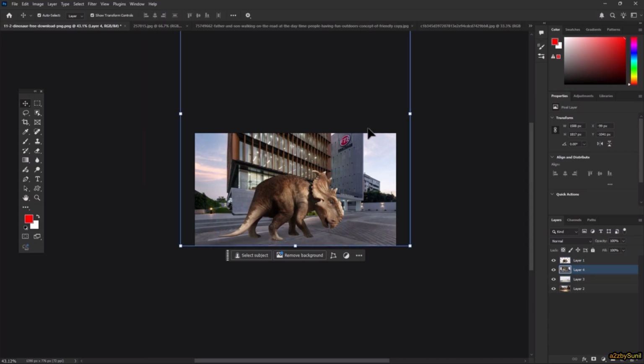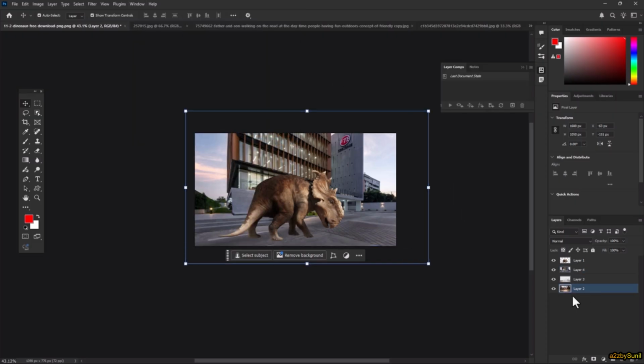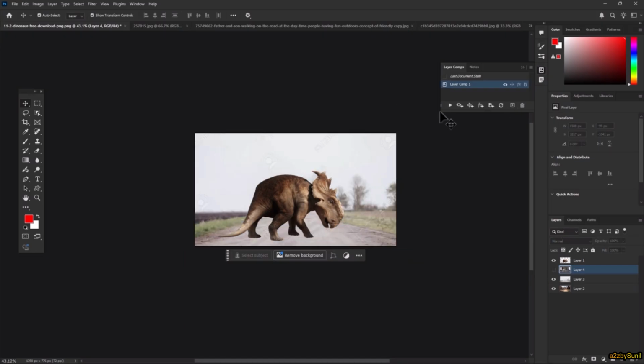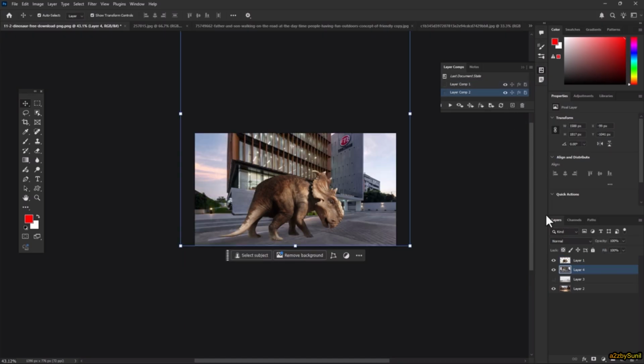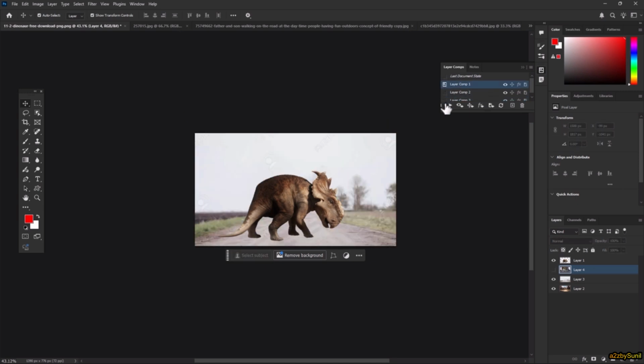So if you need to composite, you must go to Window, go to Layer Comps, and now select this one, turn off, create, okay. Turn on this one, create, okay. Turn on this one, create, okay. And now select this one, take a look, you have 3 different styles.